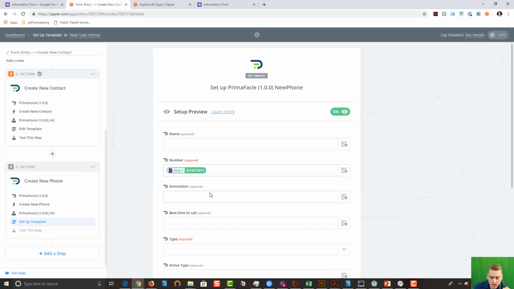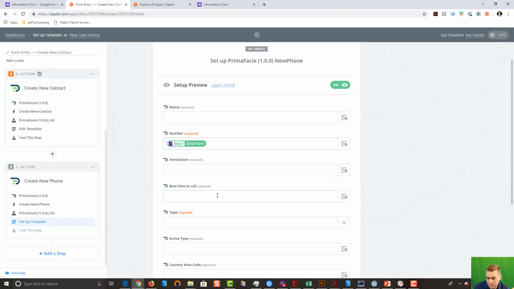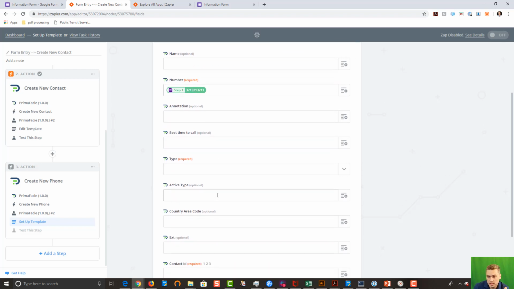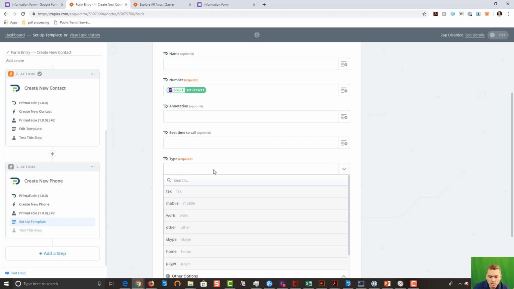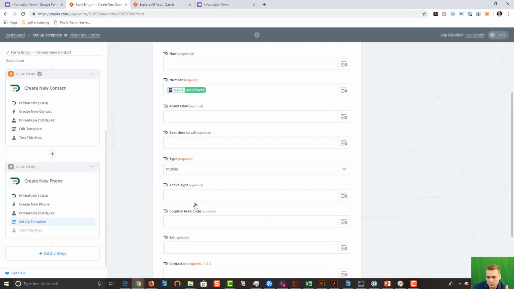The rest of the fields on this page are fields that you can enter information for in the phone number screen inside Prima. What type of a phone number is it? Let's label all the ones that are coming in as mobile. That's probably going to be the most typical ones.